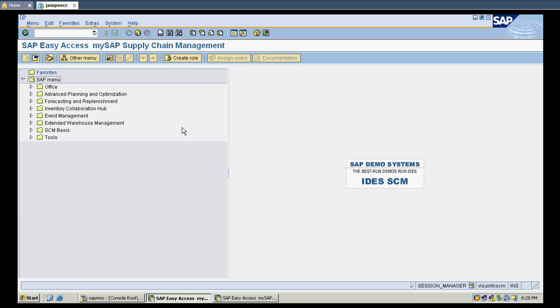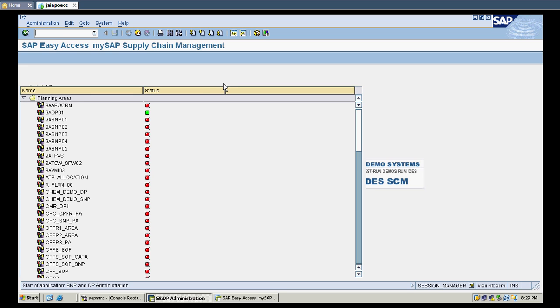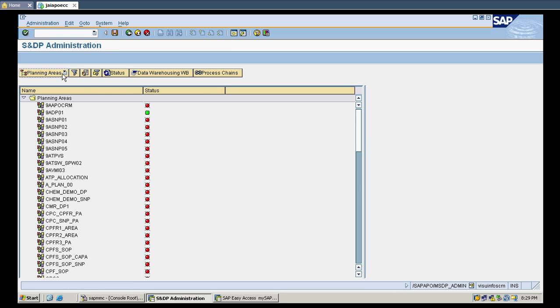Dear friends, in this video we will see how to create planning object structure. Planning object structure can be accessed through transaction code /n/SAPAPO/MSTP_admin. From this screen we can create both planning area as well as planning object structure. We choose the second option, planning object structure, to create the planning object structure.